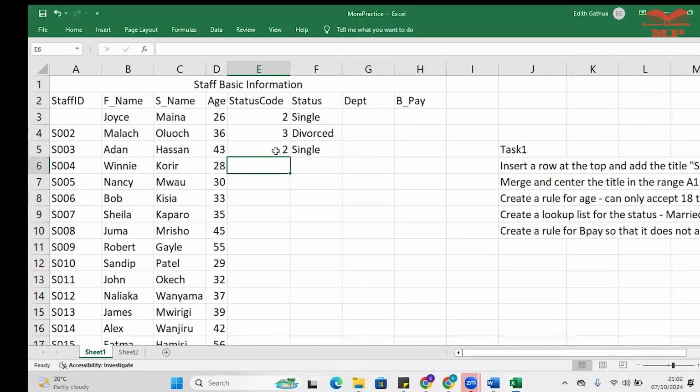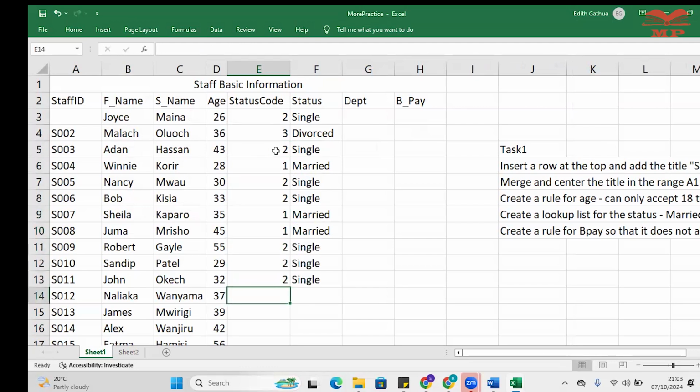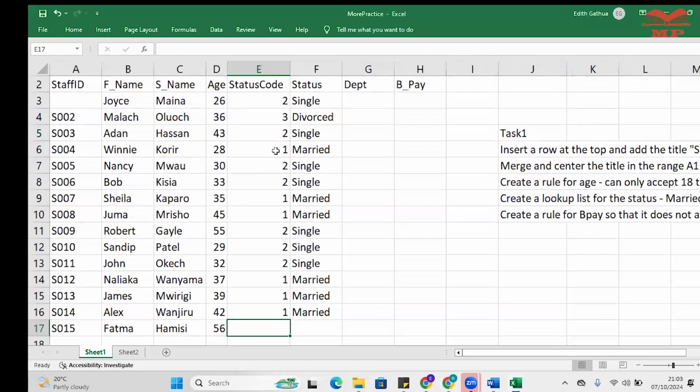Let me fill in some data here. Say this will be 2. So this is a CHOOSE function doing the work. So I don't have to enter some very long data.